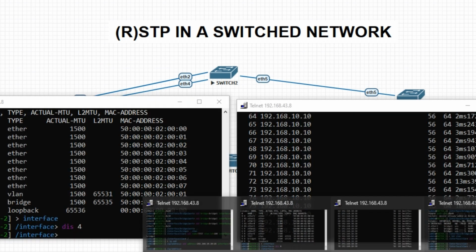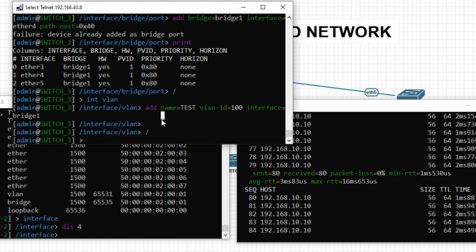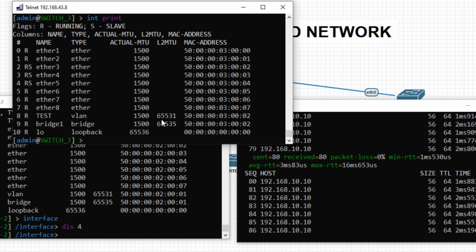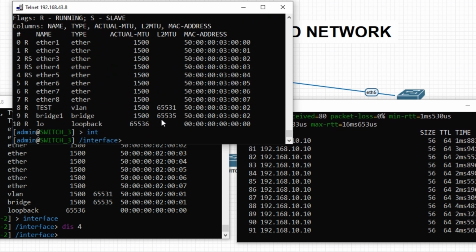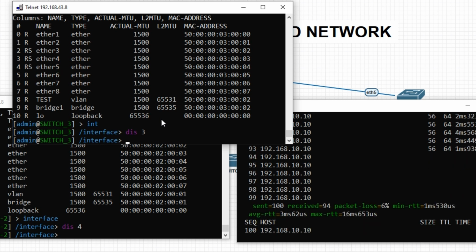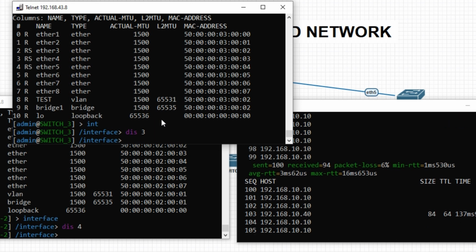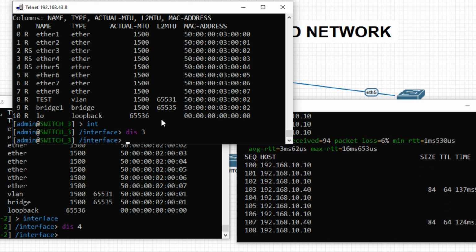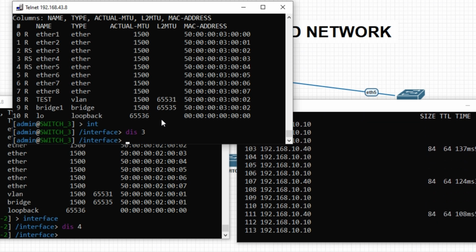Let me bring up switch 3. Let's disable ether 4. Let me get the number first. Ether 4 is number 3. Interface disable 3. So you can see that our redundancy has been taken off, because both ports that should give us the complete redundancy, the main and the backup, have been taken off. Definitely there will be no reachability across.